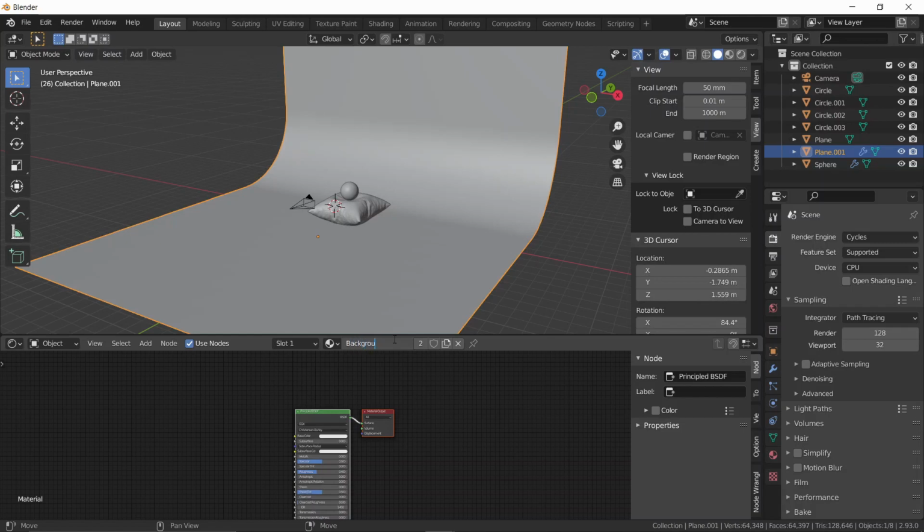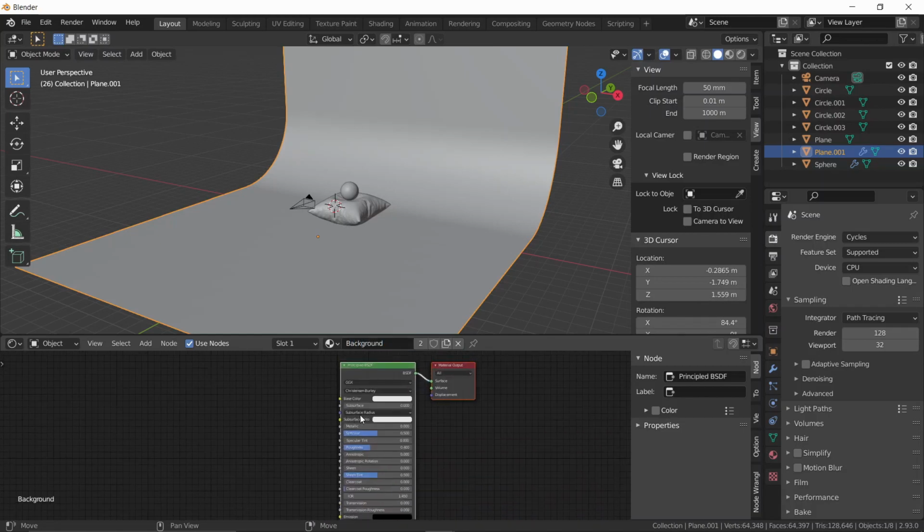After that, I give the background a dark gray color and decrease the roughness down to like a 0.05.